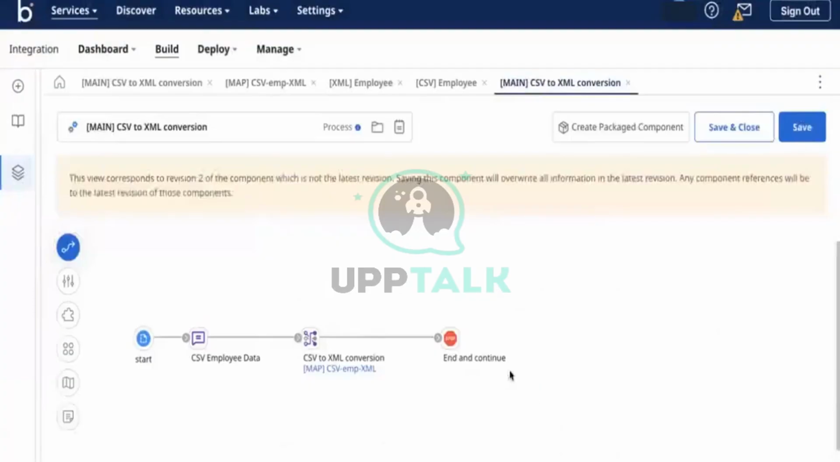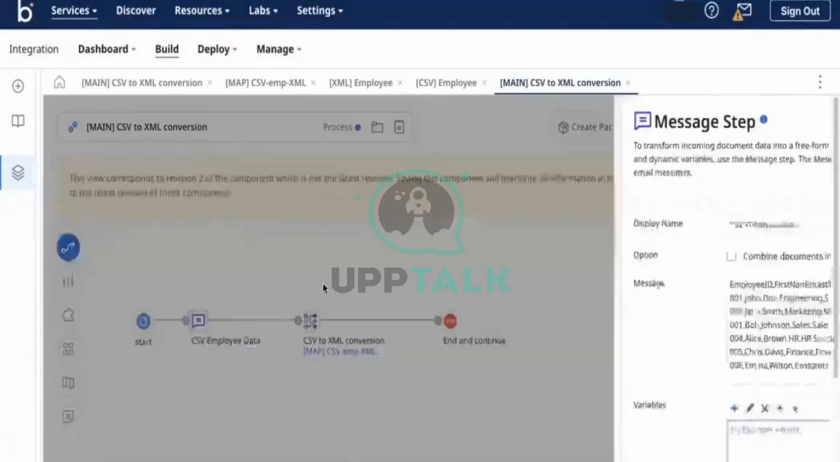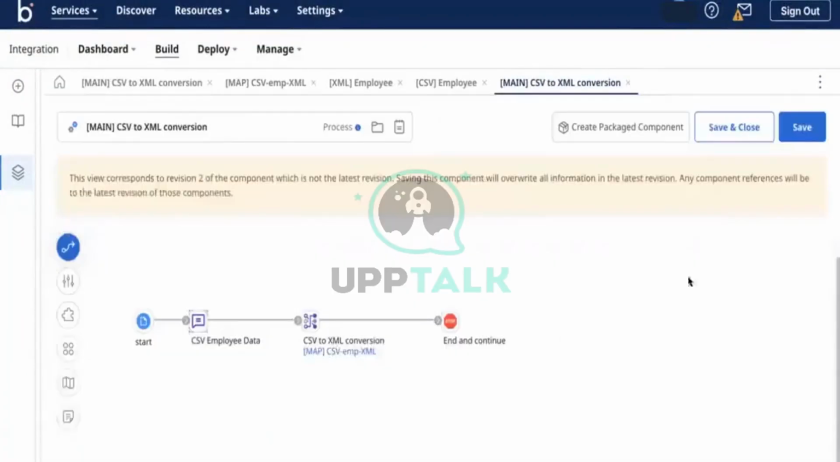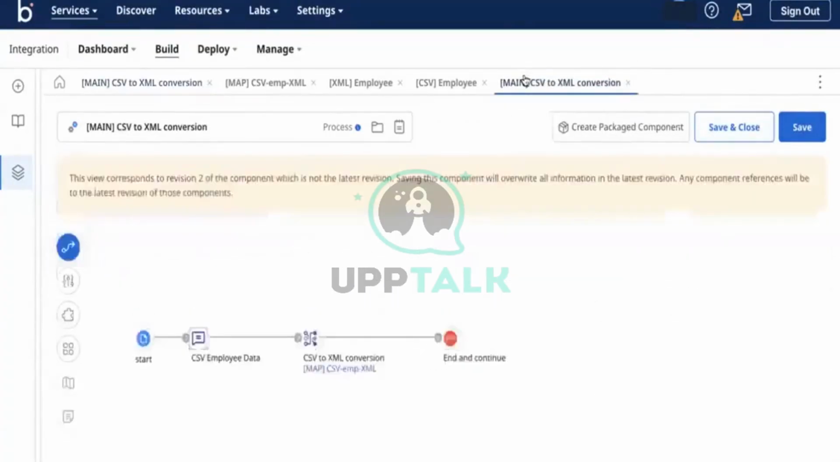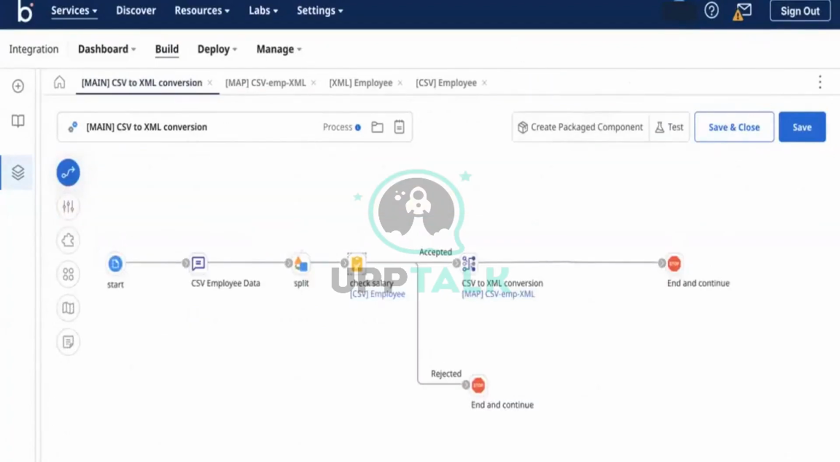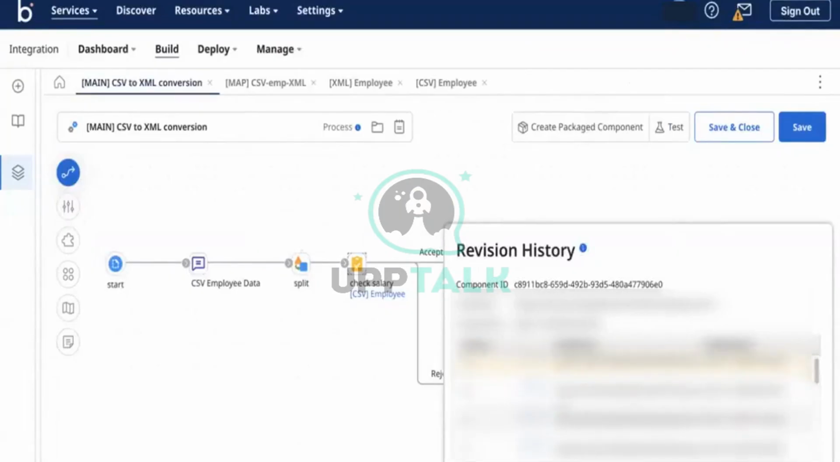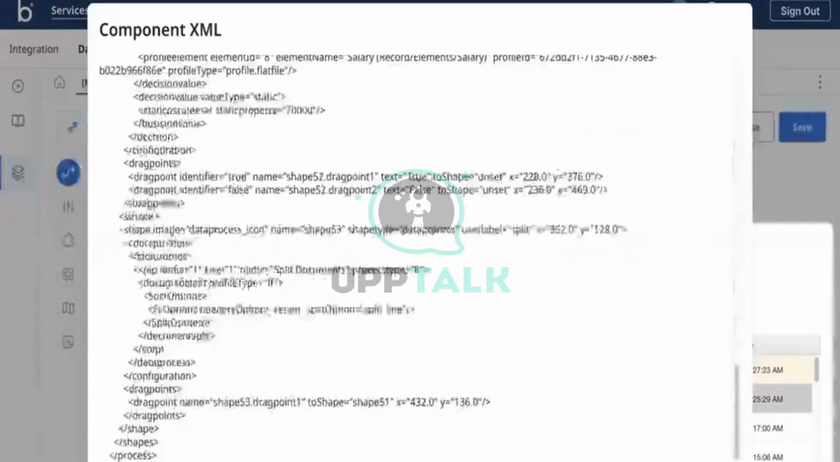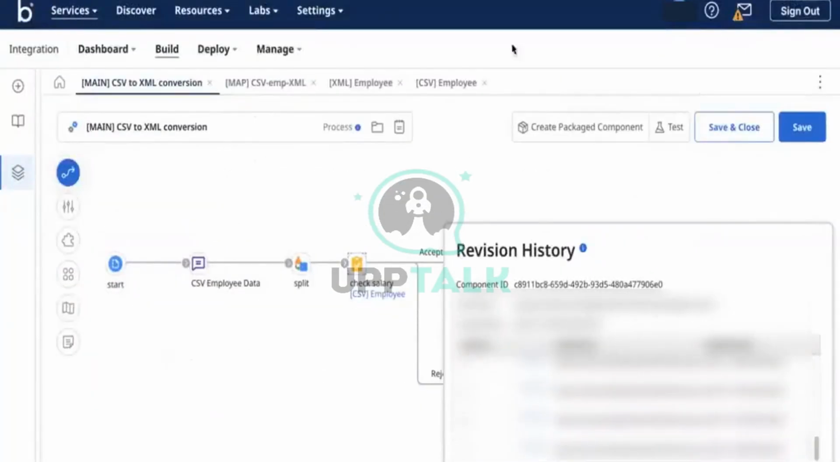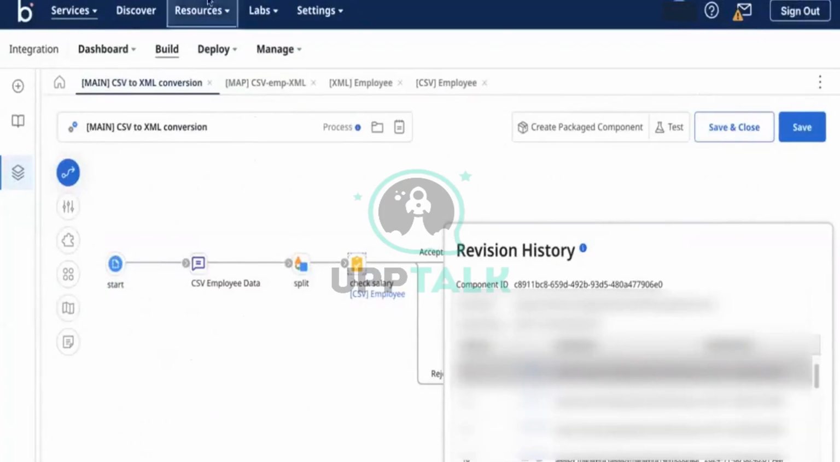Let's see what happens if I click on edit selected revision. Now I'm able to modify it here. If I save this, it will override my current revision. That is the use case of this revision history, that you can see who did what. Any questions about this?